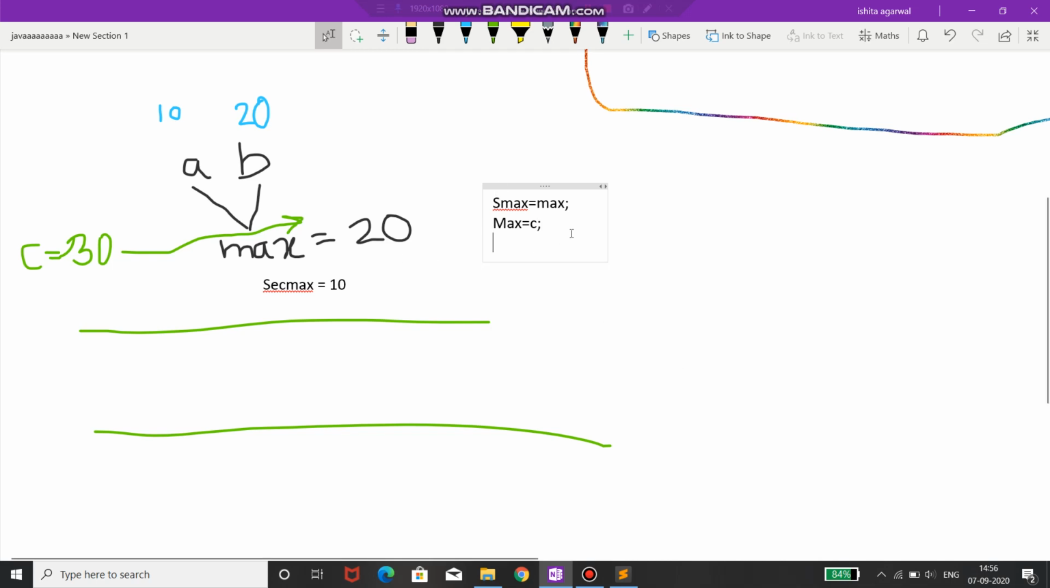This is the simple program: when 30 will be the maximum number, the second max will be 20. So first we need to store the value of max in second max, and then we'll store the value of C in max. If we interchange these statements, if we write this one above here, then it will not work as we will lose the value of max. So this is the correct order of these statements.